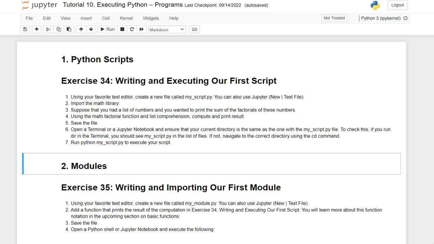Today we are in tutorial 10 on the data science and machine learning series. In this session, we are just going to look at and discuss two things: scripts and modules.